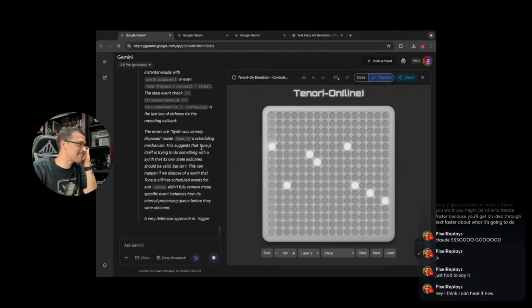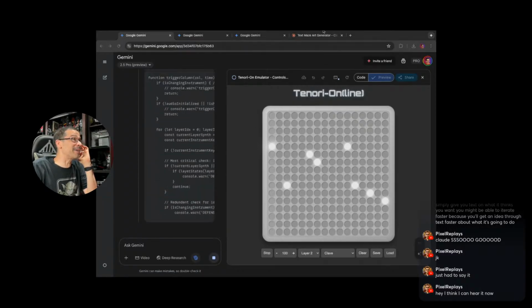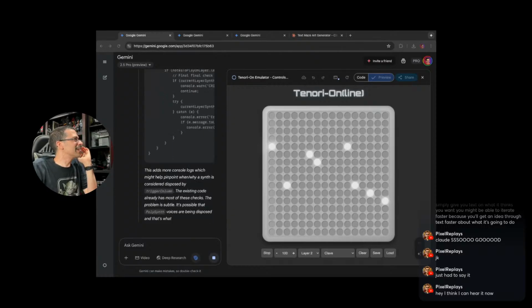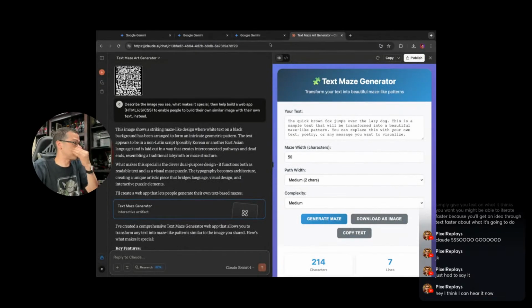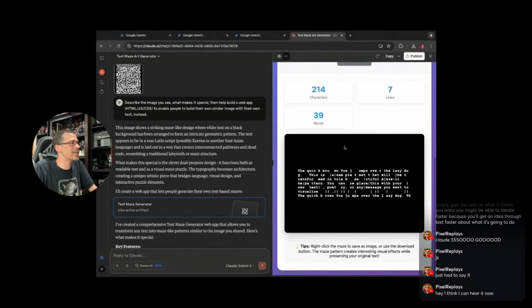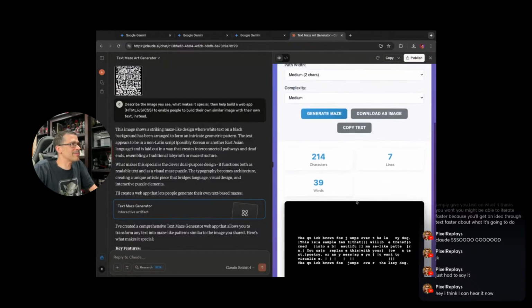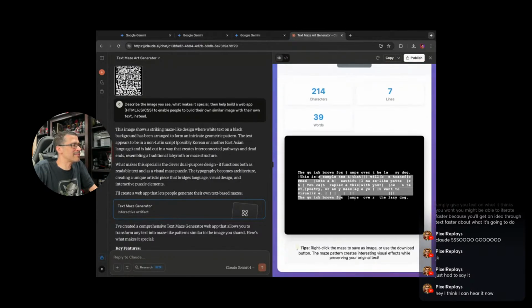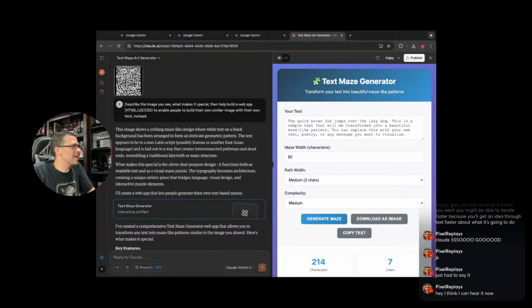This is, oh my god, you have no idea. This is where the Tenori-on, this is why I did a backup. I'm like, I don't know, man. Everything was working, and now it's not. Going back to this. Text maze generator. Okay, this is the idea that Claude came up with.